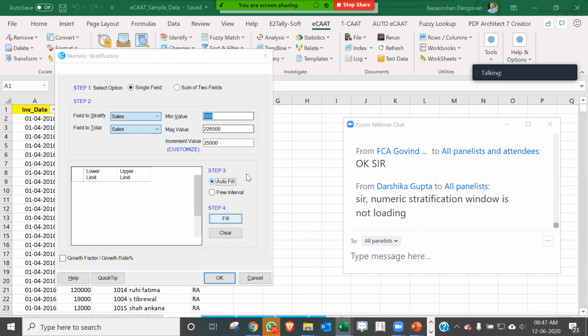Okay. I see a message from Pavanji. Very good. Pavanji, you have chosen only one criteria, 25,000 to lesser than 25,000. I would suggest please choose multiple options. Numerical stratification, it may take probably some time. In case it's not loading, you can just cancel it and try it once again.